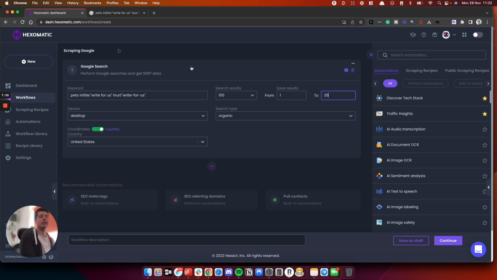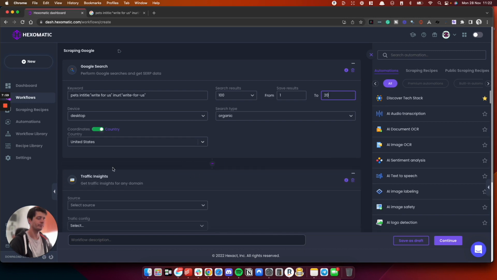What's clever about Hexomatic is we can go further than a Google result. We can start to do traffic insights. If we want to do a guest post, we want to do it on someone who is worthwhile. We don't just want to write a guest post on a crap blog which doesn't get any traffic because that's a waste of your time. We can build out further.